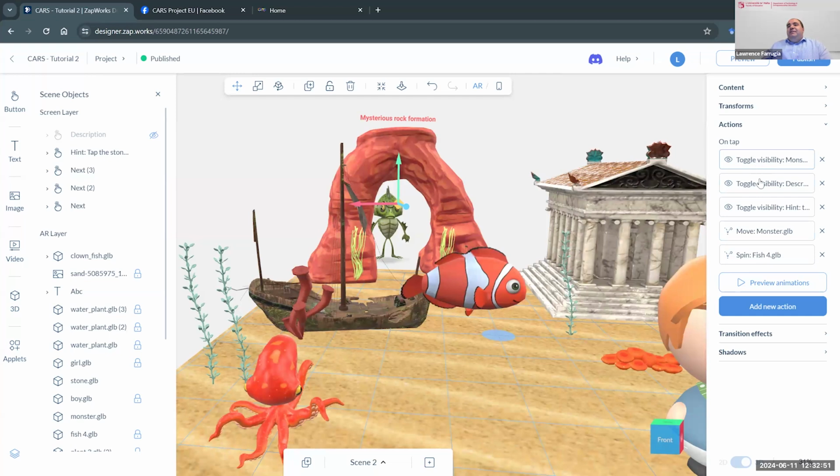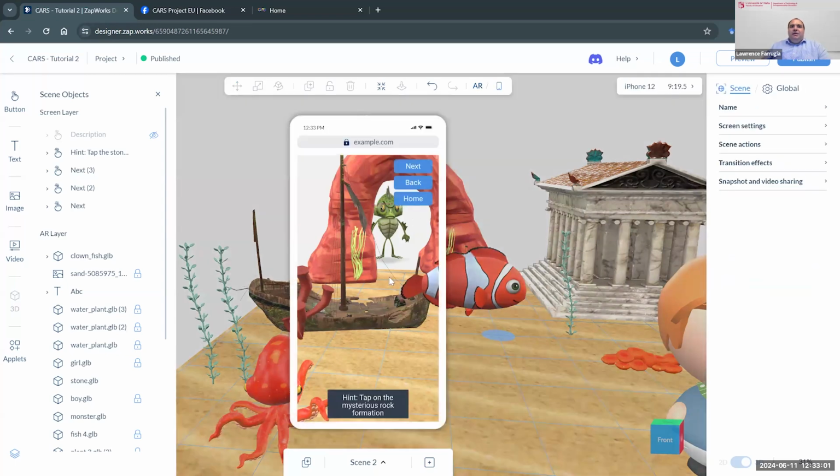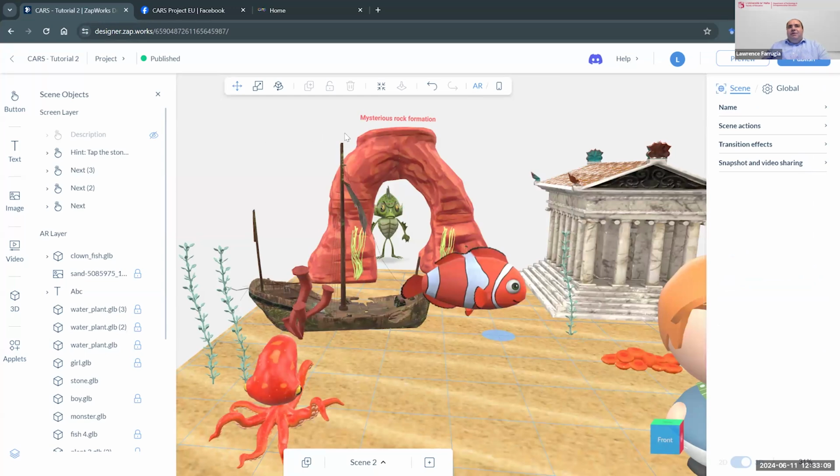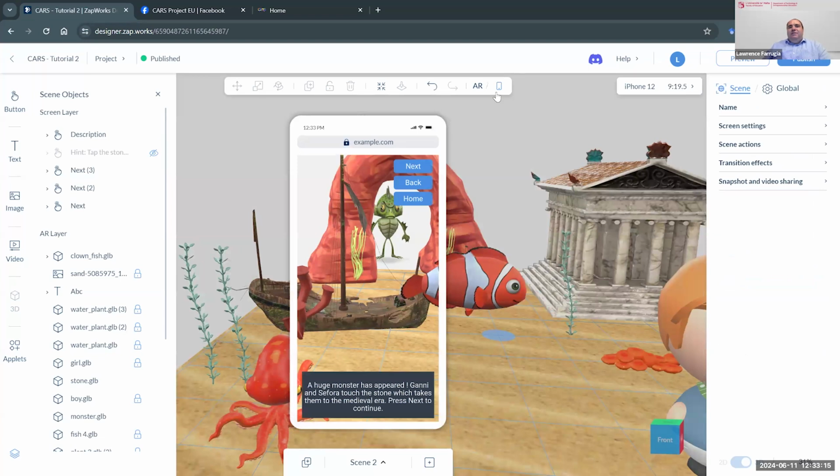So basically, these are 5 actions that have been added, and these actions are all triggered when the user, as instructed, taps on the mysterious rock formation. So we have all these animations going on, and then once these animations finish, we will have the next instruction, which will tell the user to essentially move on to the next scene.